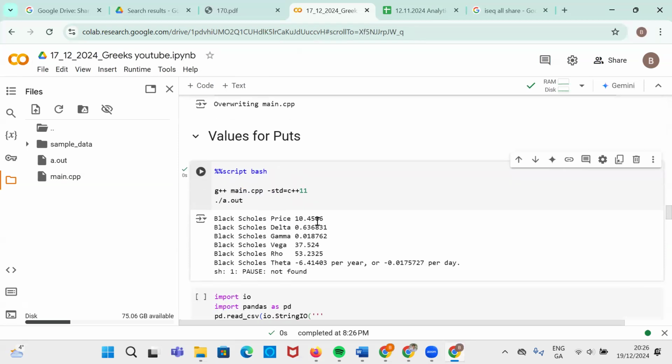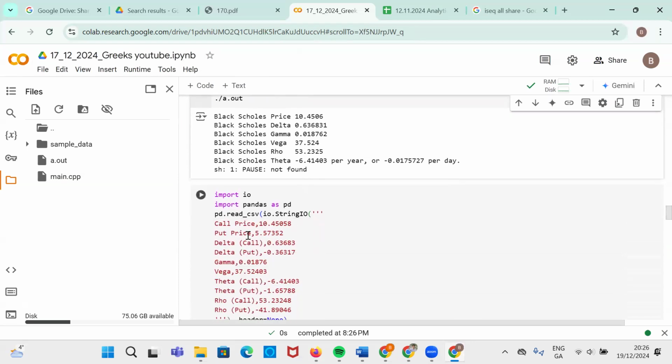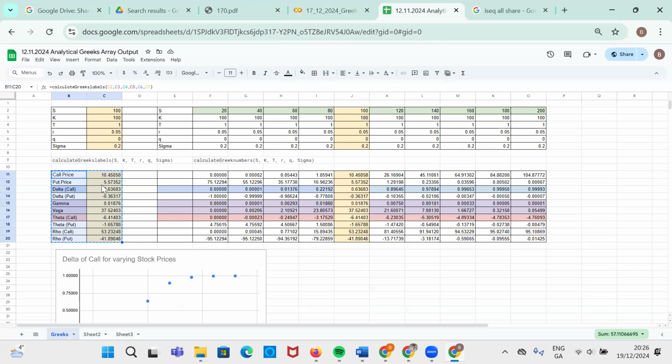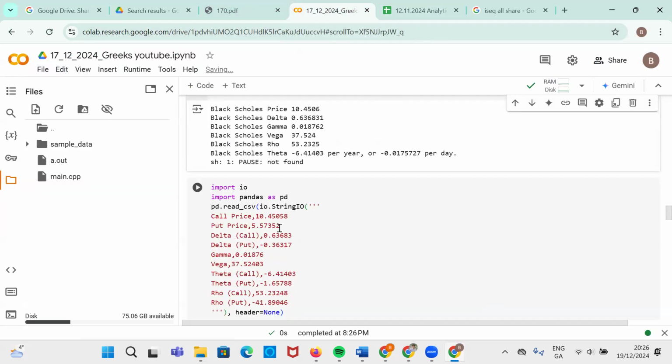We now output the value of the call, the delta of the call, the gamma, the vega, the theta, the rho, and that's going to be consistent with our JavaScript-generated Google Sheets results that we have here. I'll leave the link underneath the video clip, and I'll leave a link to the code cell where we've run the C++ code in our Google Colab.